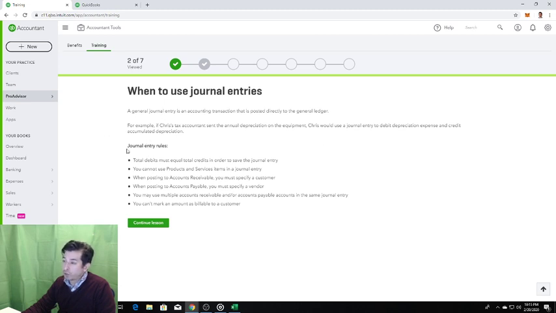Journal entry rules. Total debits must equal total credits in order to save the journal entry. You cannot use products and services items in a journal entry. When posting to accounts receivable, you must specify a customer. When posting to accounts payable, you must specify a vendor. You may use multiple accounts receivable and or accounts payable accounts in the same journal entry. You can't mark an amount as billable to a customer.